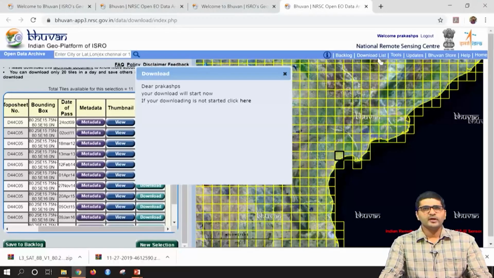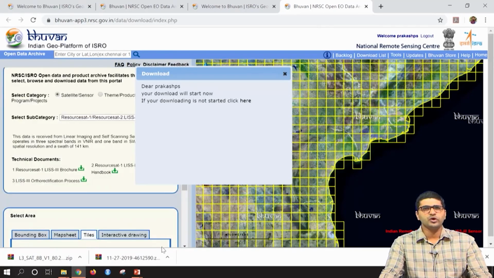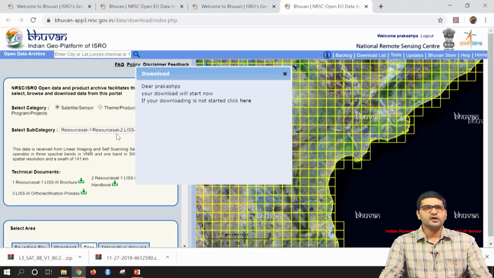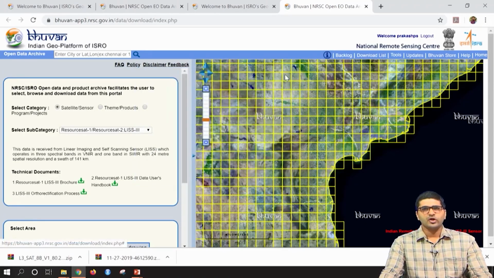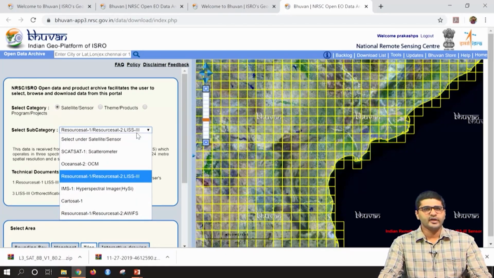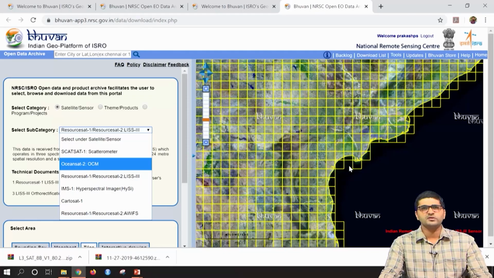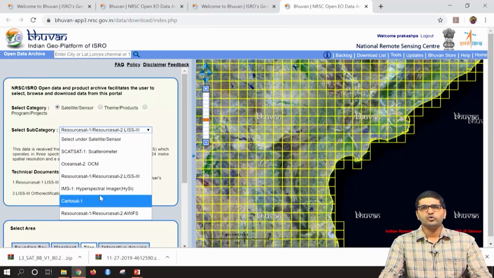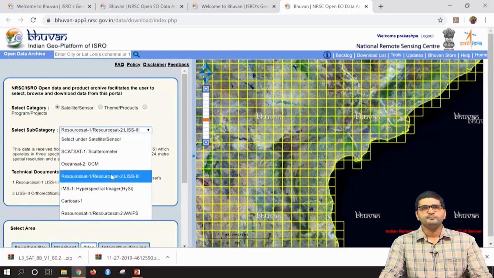So this is about the Open Data Archive of Bhuvan. This is one of the examples, where we showed how to download LISS-3 data using the Bhuvan portal. Not only LISS-3 data, you can download even hyperspectral data or Cartosat DEMs. If you want to create contours for your area, for example in this coastal region, this particular tile, around 90 meters or more than 90 meters, this Cartosat digital elevation model will help you to perform any kind of elevation related modeling.